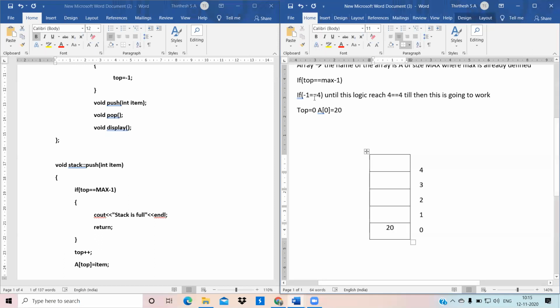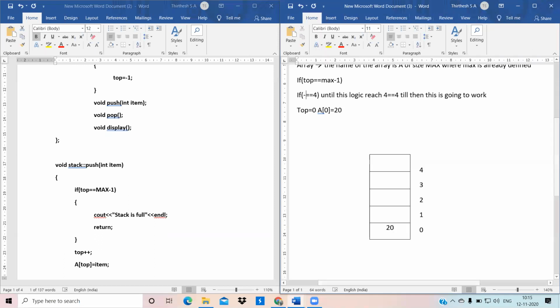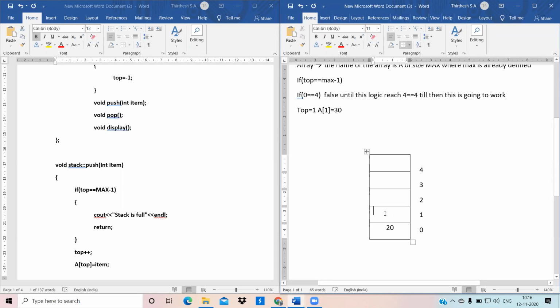Next, again, it is going to check if top double equals max minus 1, meaning 0 double equals 4. Again, the logic is false. So what happens? Top increments, previous top was 0, now top becomes 1. A of 1, we are going to enter 30.